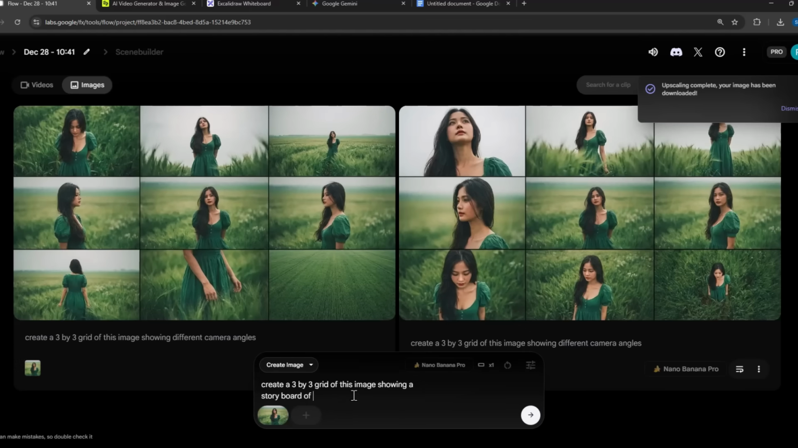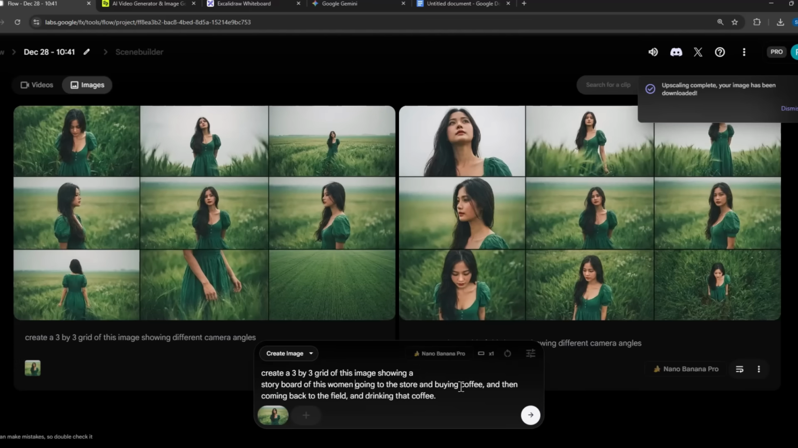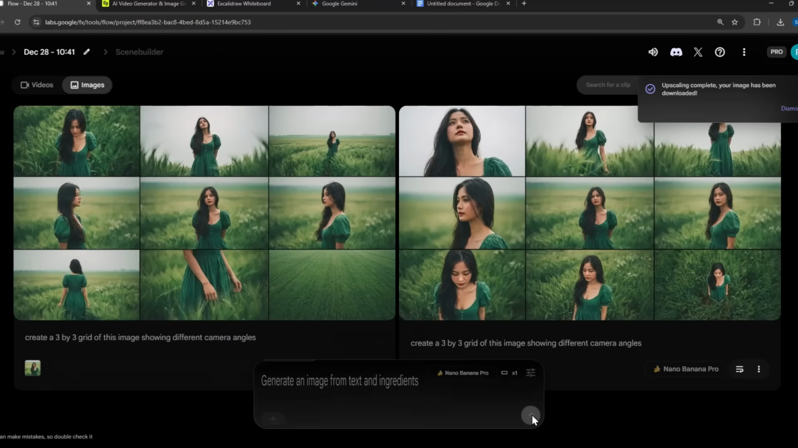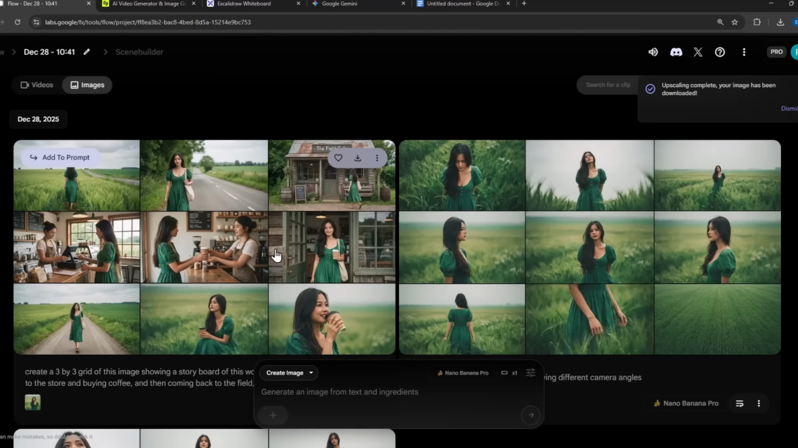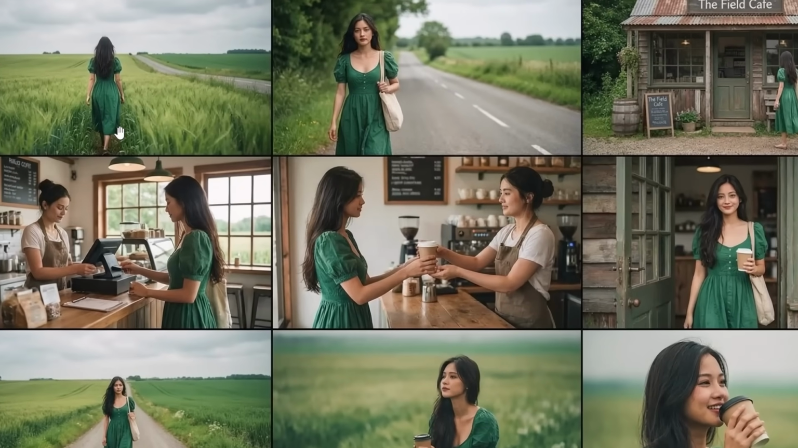Then just ask the AI model, storyboard of this woman going into a store and buying a coffee and then coming back to the forest and drinking that coffee. Let's run the prompt and see what kind of image we get. As you can see, the image here has been generated and everything looks good. Let me just quickly full screen this image for you. All these images look really good.